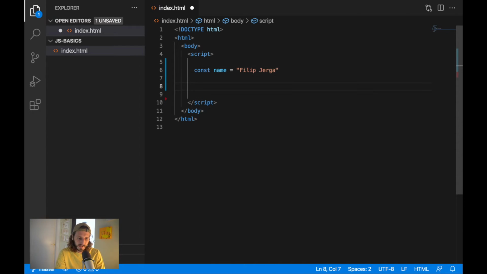Now I have a variable called name, and I can access this variable just by writing its name, which can be confusing right now. So I will rather call this variable fullName, like this. Okay, so that's my full name. And now we can work with this variable. We can access fullName here, but that will not do much.